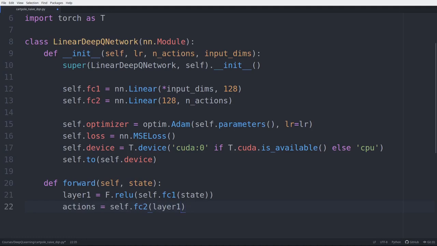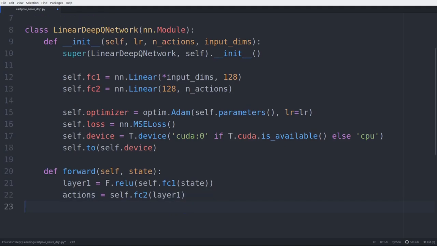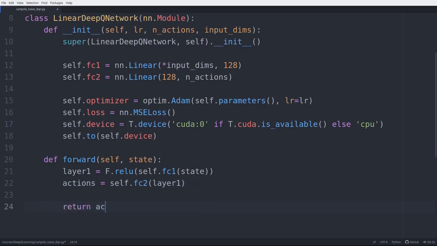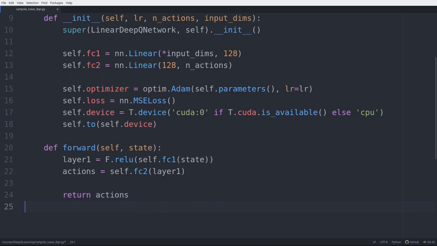Next, we want to pass that quantity that we get from the activated output of layer 1 through the second fully connected layer without activating it. And of course, at the end, we want to return the actions. Okay, that wraps up the basic deep Q network class. Let's head on to the agent class.